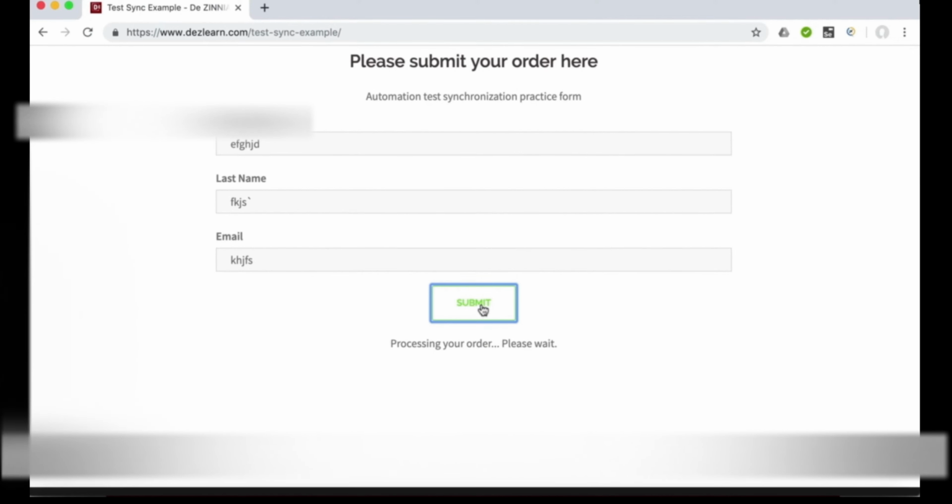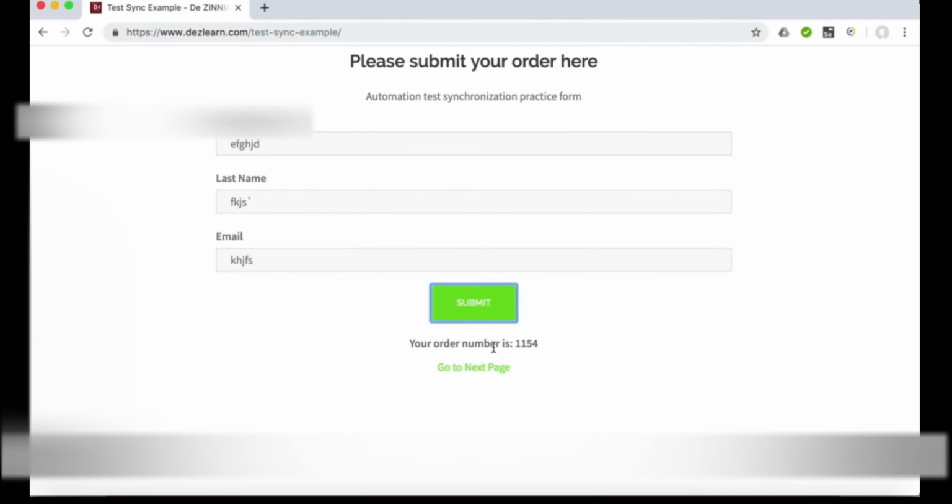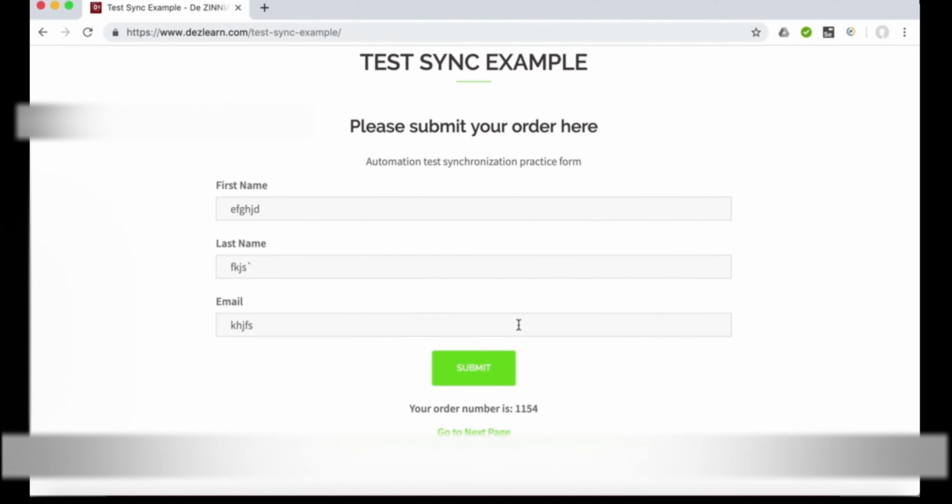When we click on submit, it processes the order. It takes some time, and after the order is processed, we get an order number and also a link to go to the next page. So what we want to do is go to this site, enter the details, click on the submit button, and wait until this go to next page link is visible, and then click on it. So let's automate this scenario and understand the importance of synchronization in the overall automation process.